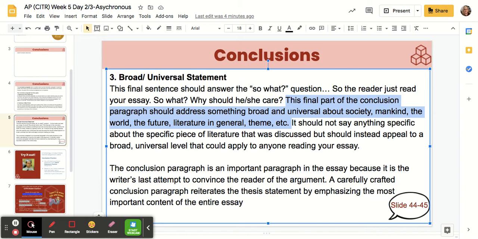So your "so what" statement could tell us why the theme is relevant to the text, why the theme is relevant to society, how the symbol has greater meaning within the world. You're extending the thoughts that you have said in your essay beyond just the essay and into the general world or society or mankind or literature in general, whatever the case may be. You're not saying something specific about the piece of literature, but you're going to appeal to a broad universal level, okay?